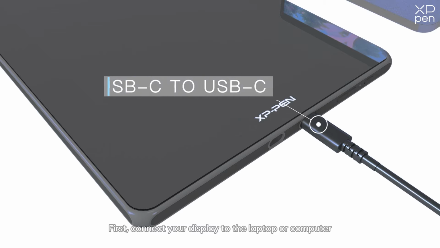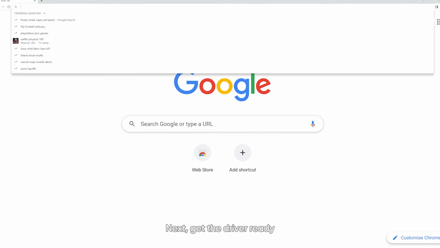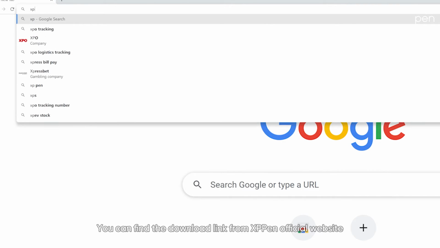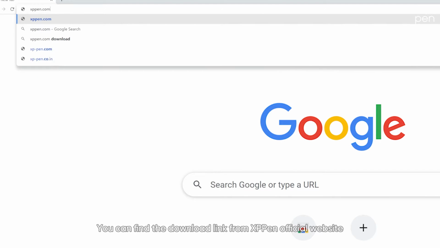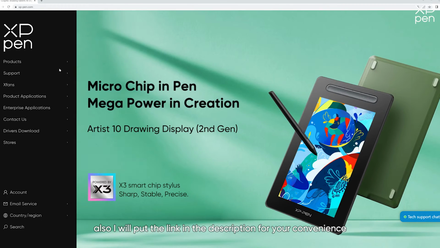First, connect your display to the laptop or computer. Next, get the driver ready. You can find a download link from the XPPen official website. Also, I will put the link in the description for your convenience.